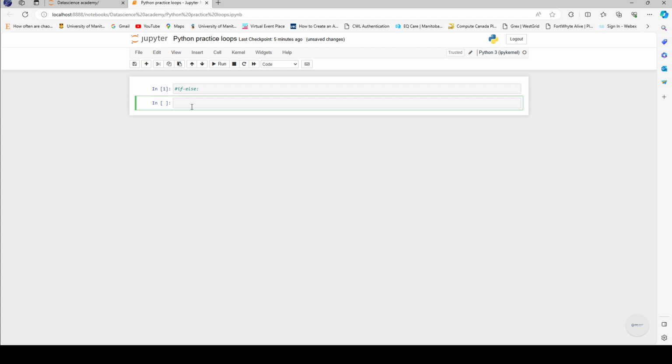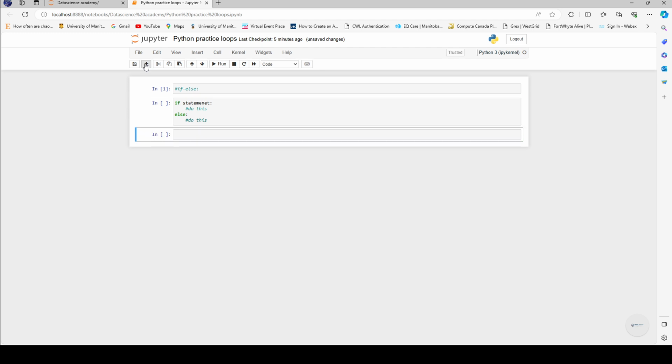So let me demonstrate this. Let's say, so if, right? That's how you write an if-else statement. If a statement is true, then do this, or else do this, right? This is a simple if-else statement in Python.